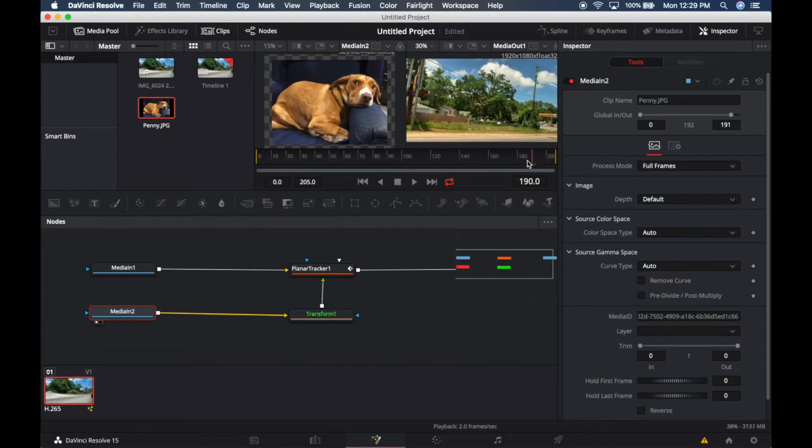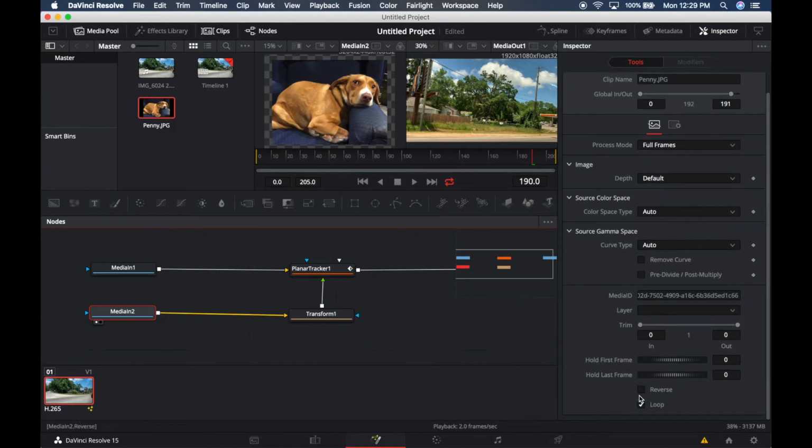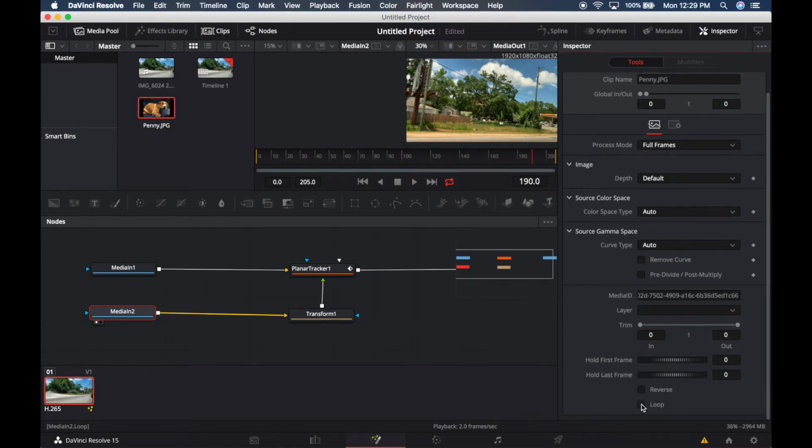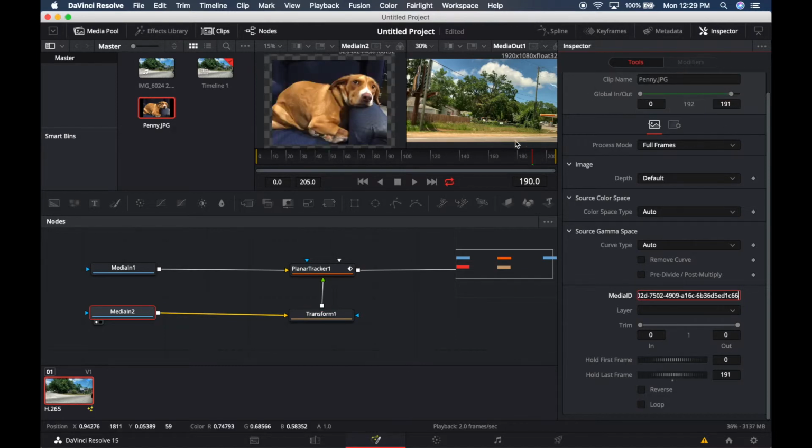But after doing that fix right there, if it still doesn't work, scroll down here and turn off loop. What loop does is it's looping the picture, which is in a sense a good thing, but not a good thing too, because it will not let us trim it. If you turn the loop off, it may reset this, and then you have to set this to 191 again, or whatever your number is.